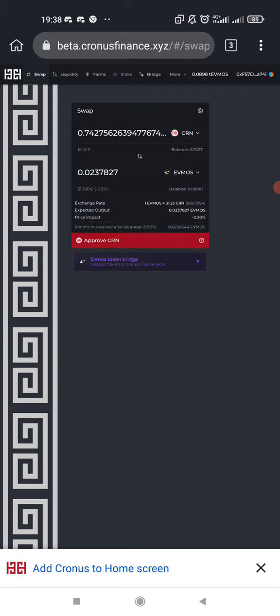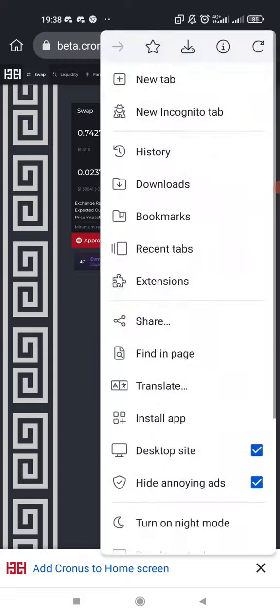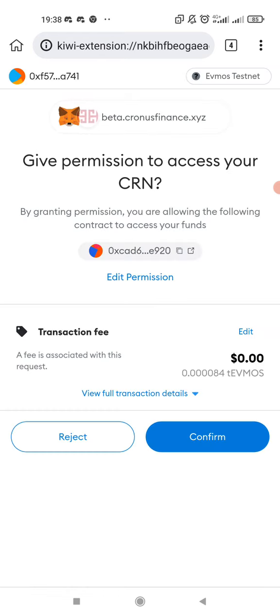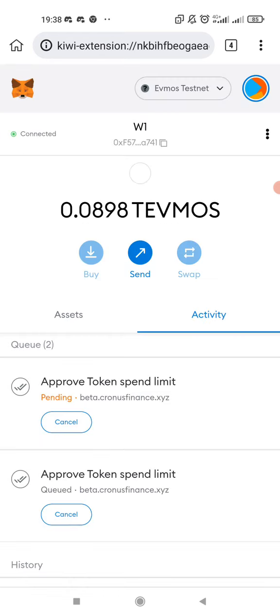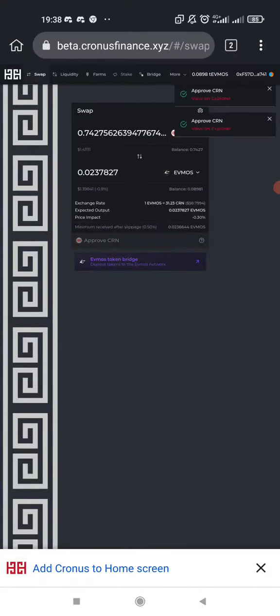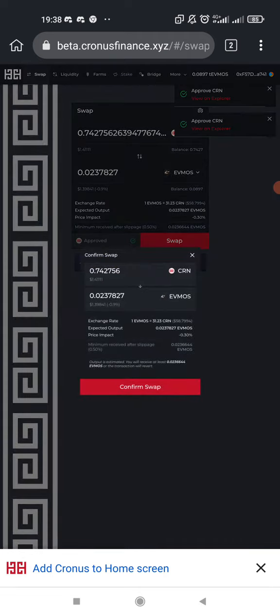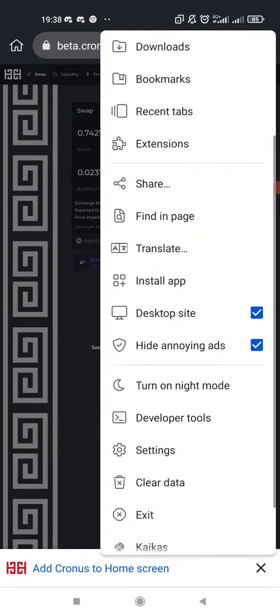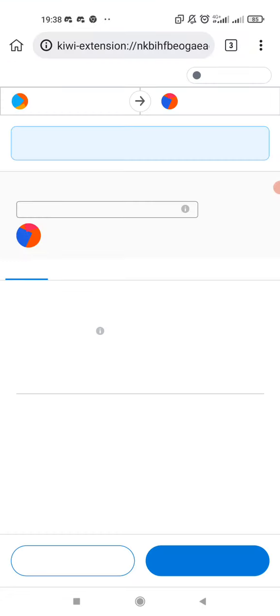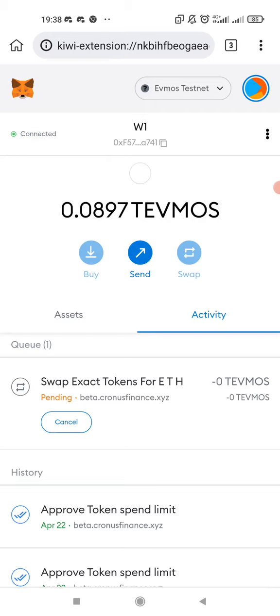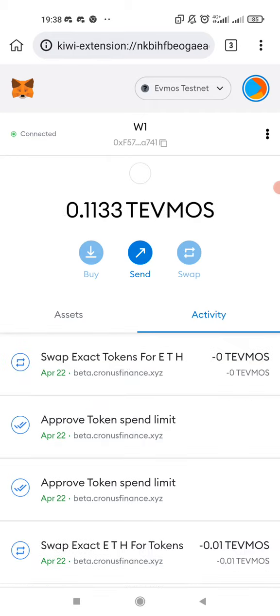Let's do 3. Approve CRN. So you approve here. Confirm. Okay, so after you are done confirming, now you have to click on swap, confirm swap. After you've done that, just come back here and approve. So this is, you swap and you also swap back.